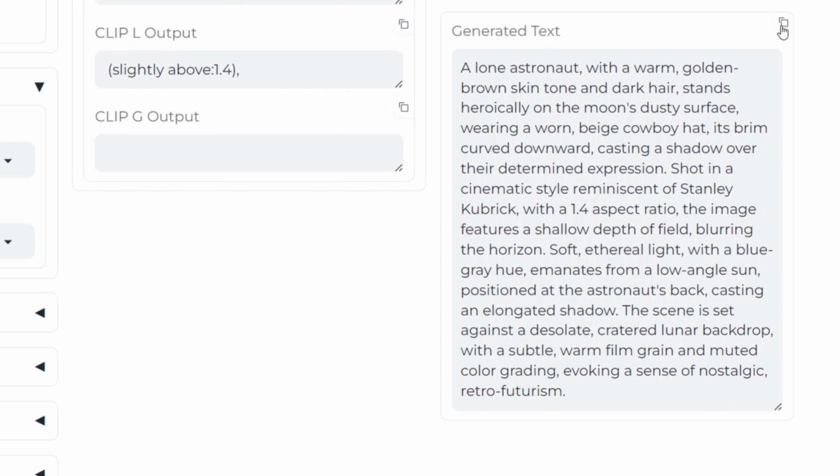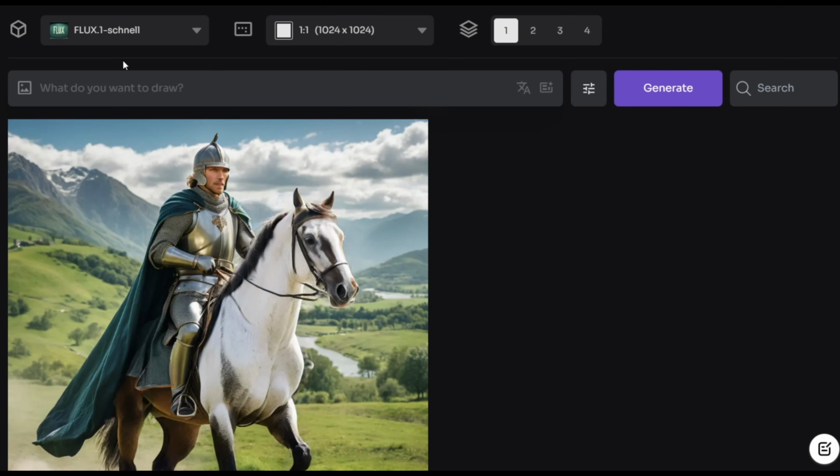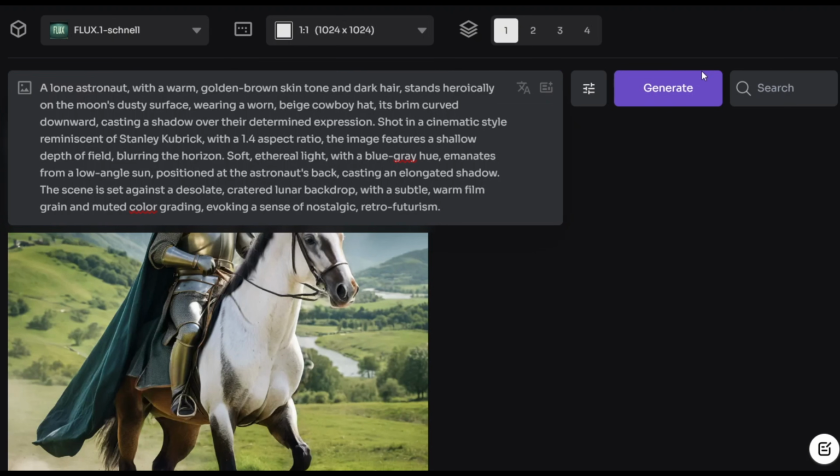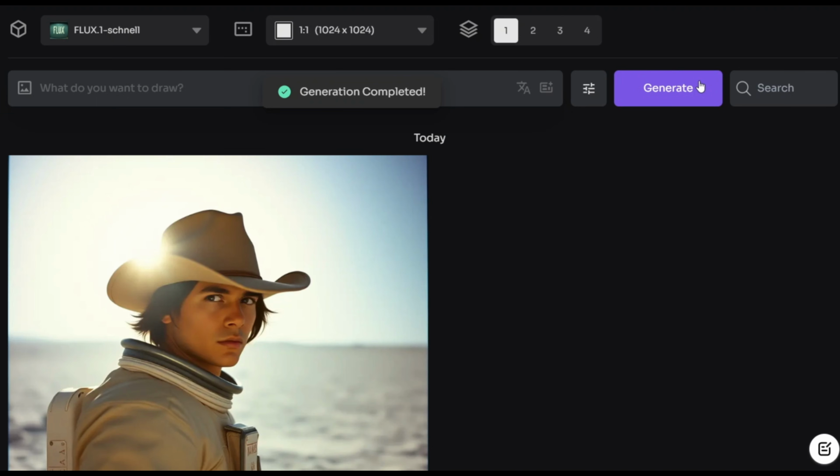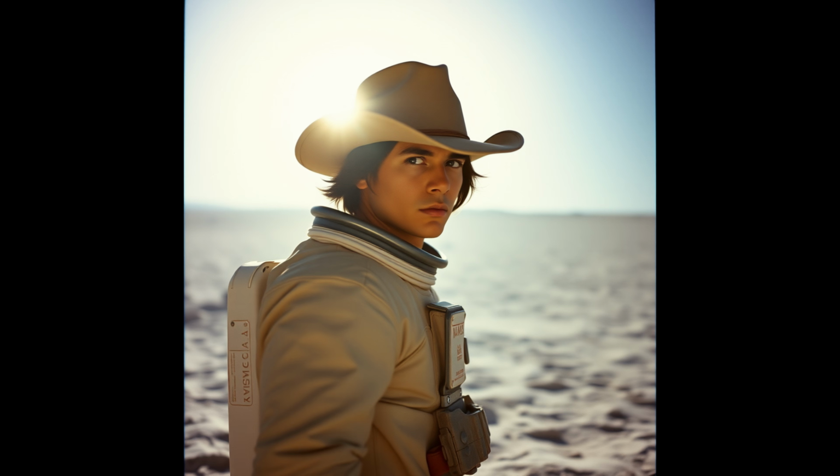Then we'll take it into Piclumen AI. With the Flux model, we'll take the prompt we obtained from Hugging Face AI, paste it here, and then click on the generate button. As you can see, the tool has generated a stunningly realistic image of an astronaut on the moon wearing a cowboy hat. It has followed our instructions perfectly, capturing the details beautifully. The overall result is impressive, showcasing the capabilities of the Flux model to create high-quality images that meet our specifications.